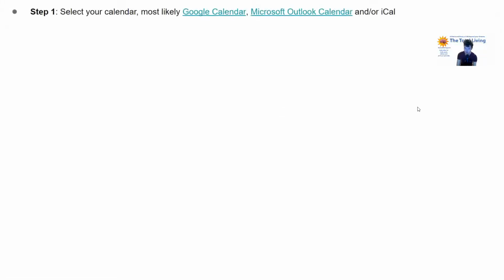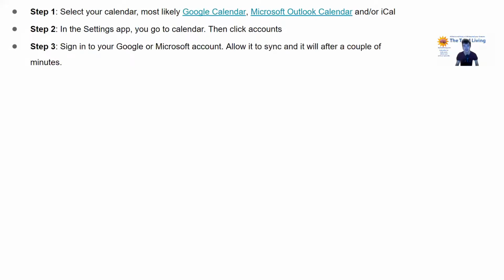Step 1, select your calendar, most likely Google Calendar, Microsoft Outlook Calendar, and or iCal. These are the most popular ones by far. Step 2, in the Settings app, you go to Calendar, then click Accounts. Step 3, sign into your Google or Microsoft account. Allow it to sync, and it will, after a couple of minutes, show everything you need in terms of events and stuff.